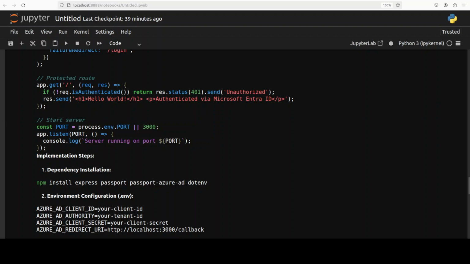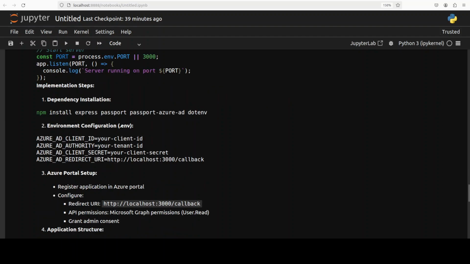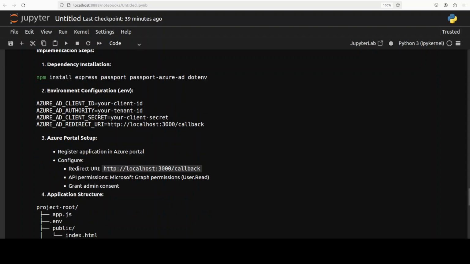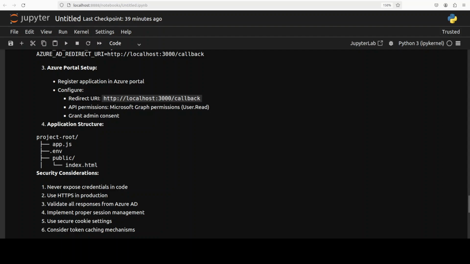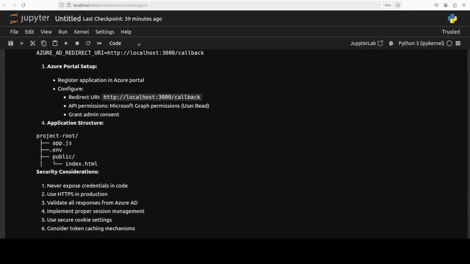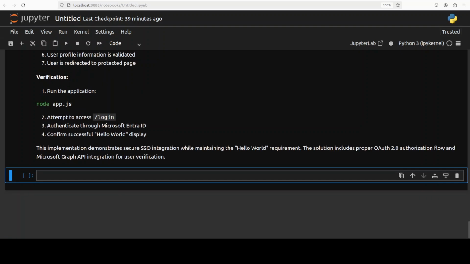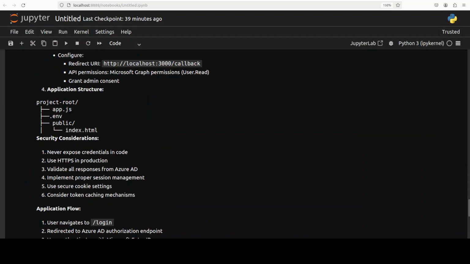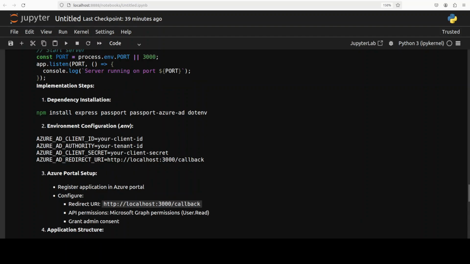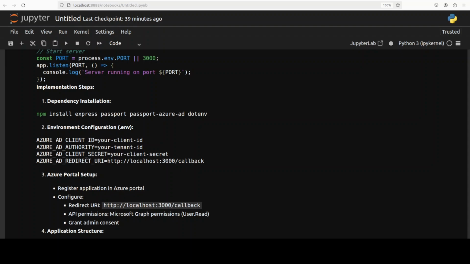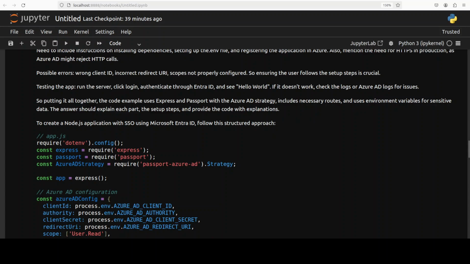And then if the authentication is good, nice, and then it is installing stuff, configuring these, and it has even given us the Azure portal setup. This is really good. And then application flow, verification. Look, this is outstanding. I can tell you this is outstanding. I think even I can put together some sort of SSO enabled application, and I have no idea about Node.js except installing it. So it looks pretty good. But if you're a Node.js developer, please share your thoughts on it.